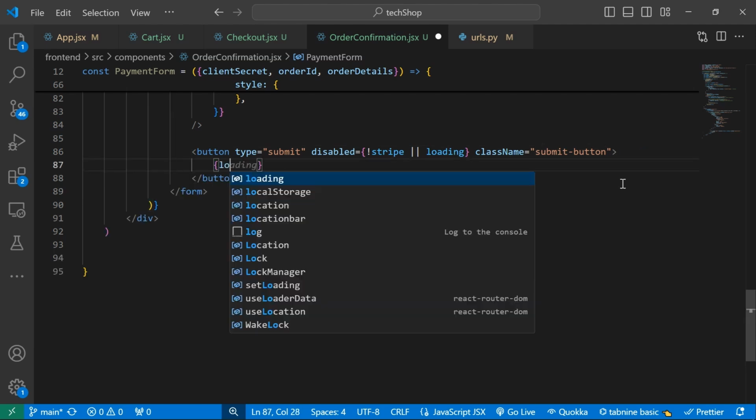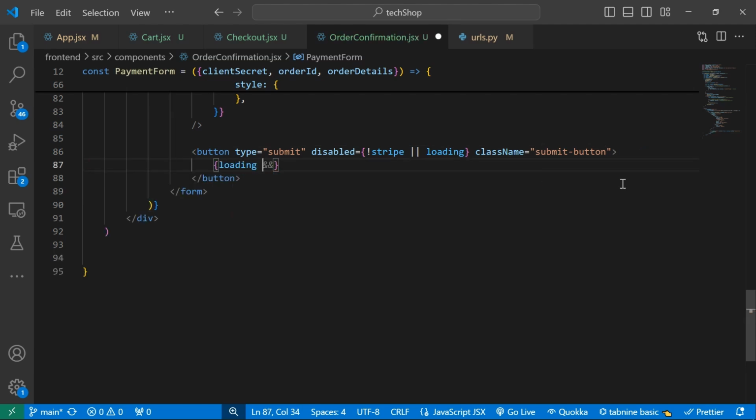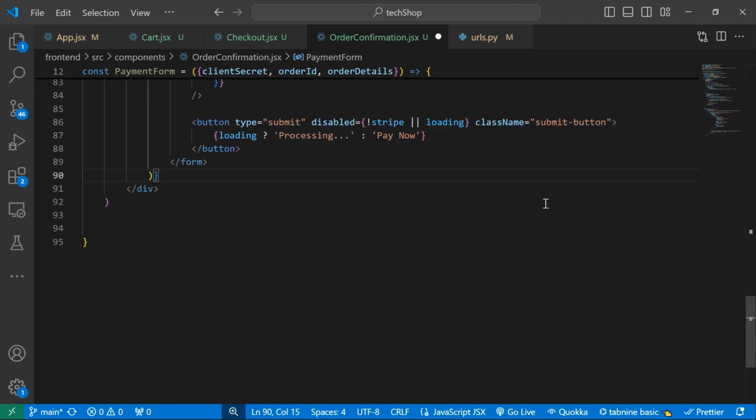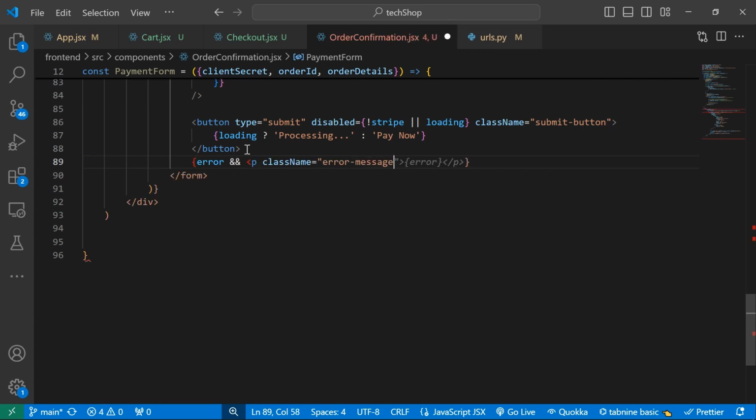I will add loading, but let's use a question mark, then set it as processing, or let's change it to pay now. So when it is stripe, show as pay now. When it is processing, it will just be showing as processing. Okay, and below we can add error. I can add a p tag here, add error-message, close, then we are good to go for this one. Everything here looks good to go.